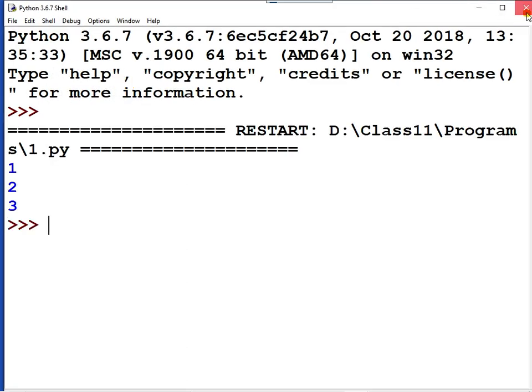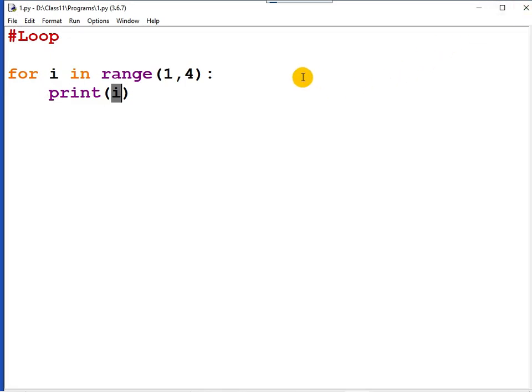So suppose you want all the integers from 1 to 100, how do you write the code? Range 1 comma 100. Will you get the answer? No, you can see.